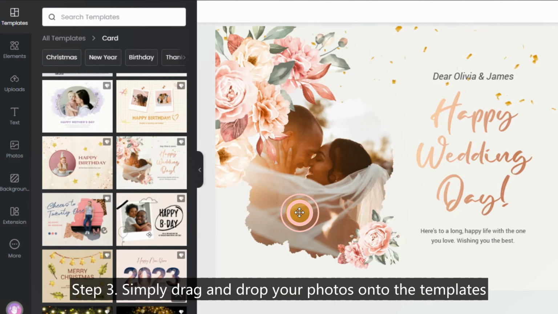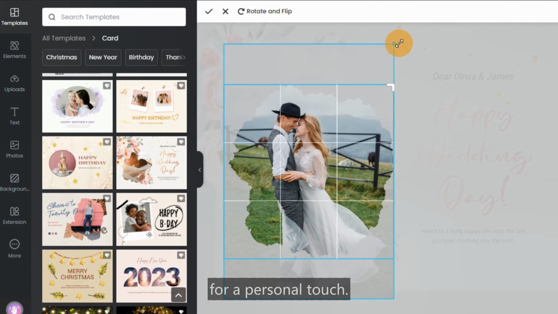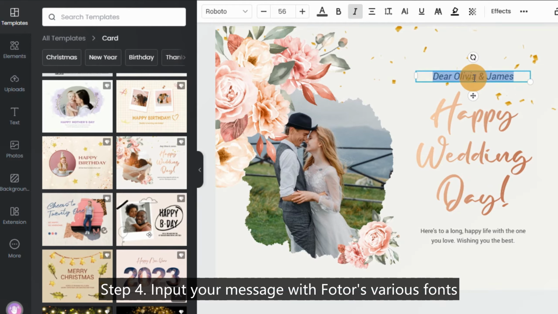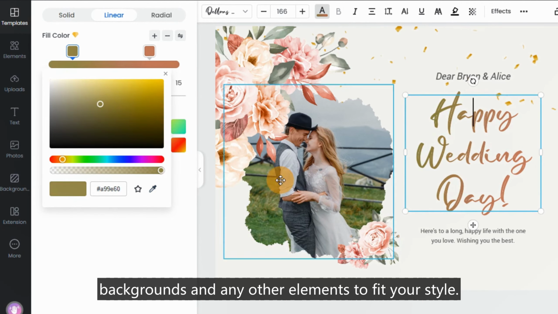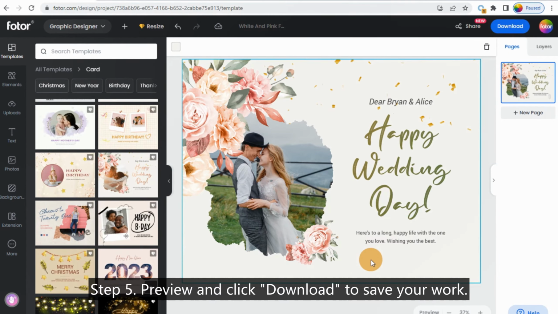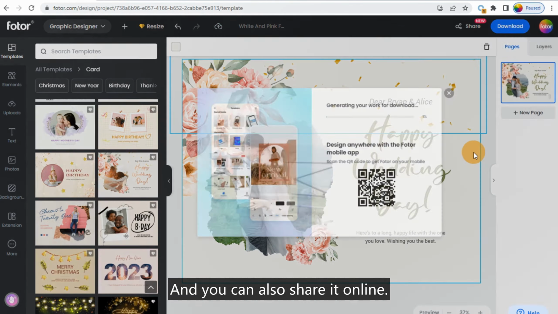Step 3. Simply drag and drop your photos onto the templates for a personal touch. Step 4. Input your message with Fotor's various fonts and adjust the colors, backgrounds, and any other elements to fit your style. Step 5. Preview and click Download to save your work. And you can also share it online.